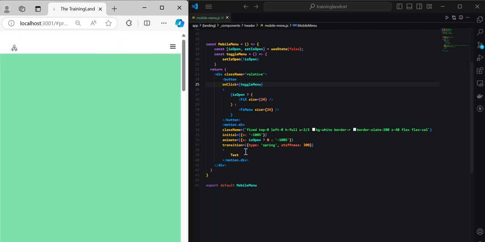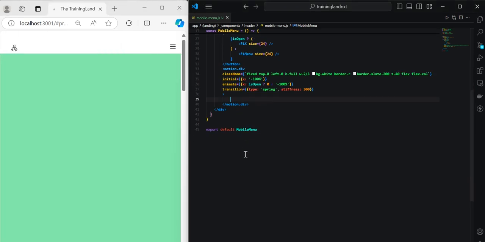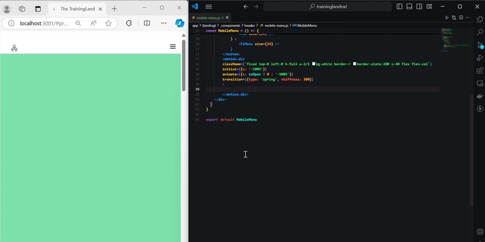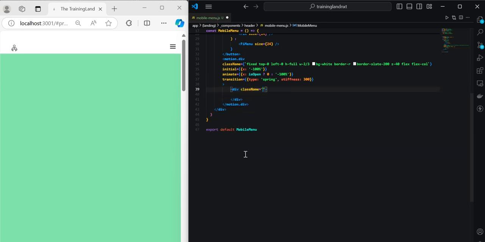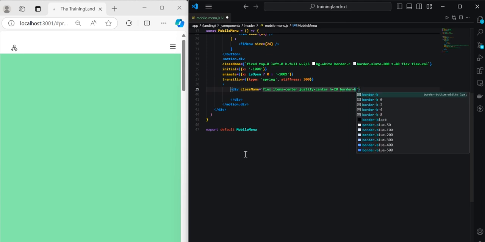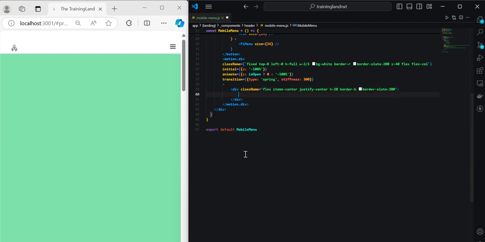So perfect. Now that we have the transition functionality cared for, let's go ahead and add in some styling. Within the motion.div, let's add another div. We'll give it a class name of flex. We'll set the items to be centered. We'll have everything within the center, so we'll set justify center. We'll set the height to 20. We'll give it a border bottom, and we'll say the border color is going to be slate 200. This is going to represent the logo section or the header section of the nav menu.